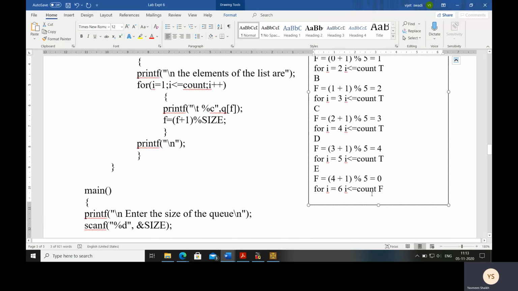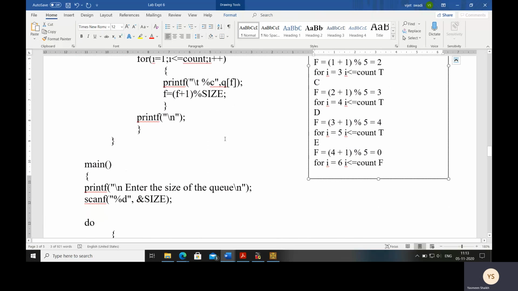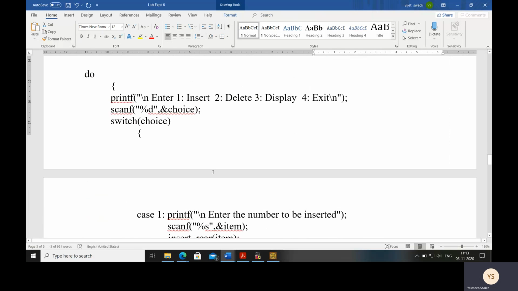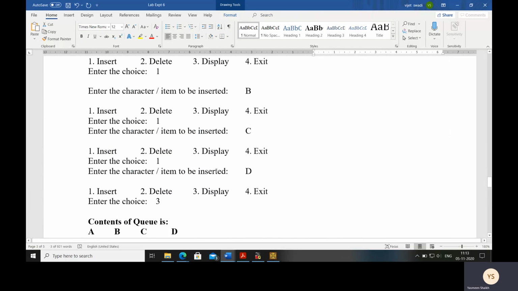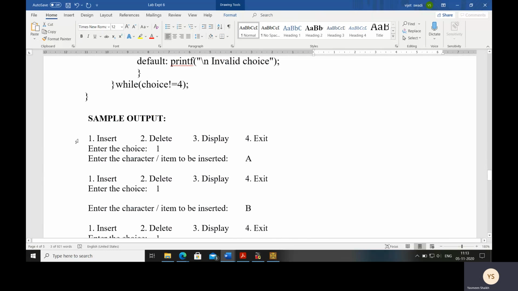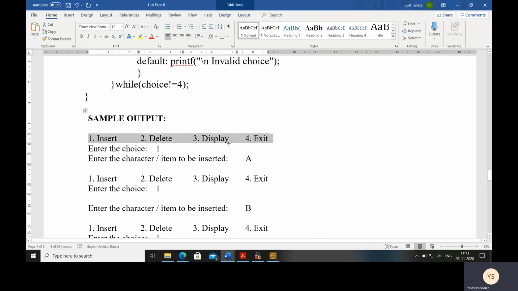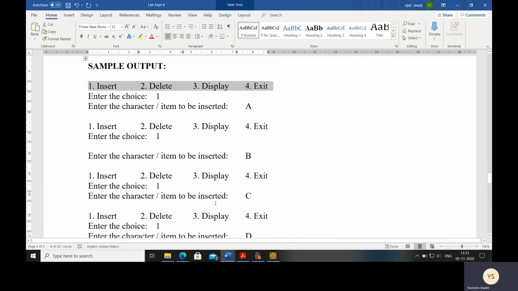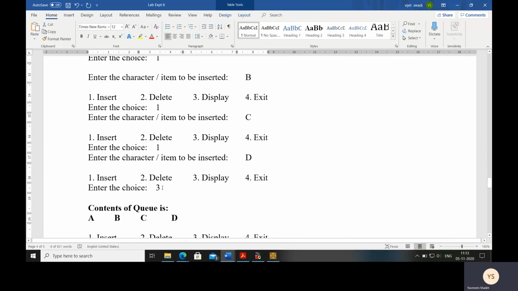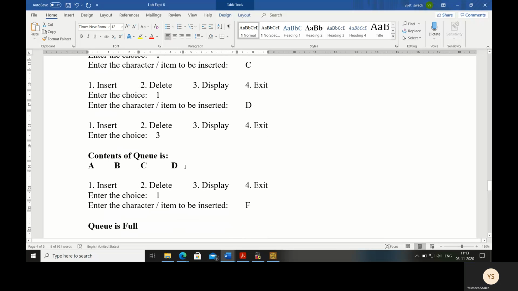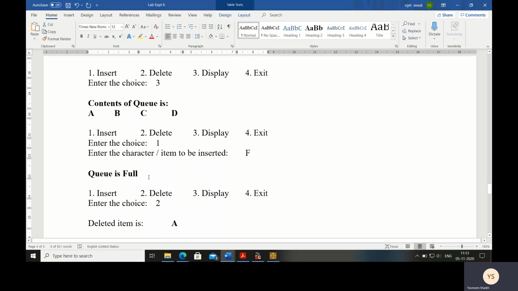So this is how the elements in a queue can be displayed. So in this way, this experiment 6 can be implemented. So the sample output is the user will be displayed with the following options: insert, delete, display, exit. So one by one, the user has to give a choice. If the user gives 1, then insertion is possible. Then one by one, the elements are to be inserted. Once all the elements have been inserted, if the user wishes to display, then the user can give choice as 3. Then the contents of the queue will be displayed. Then if we try to insert the elements more than the queue size, then queue full will be displayed.